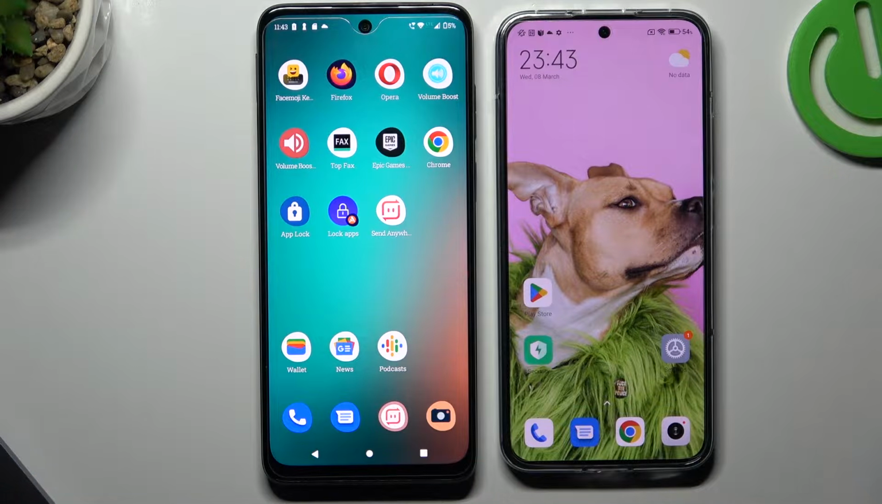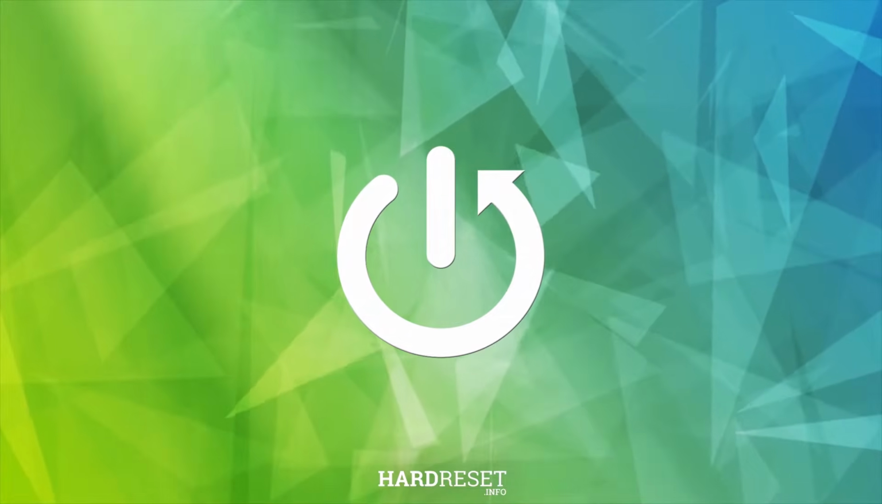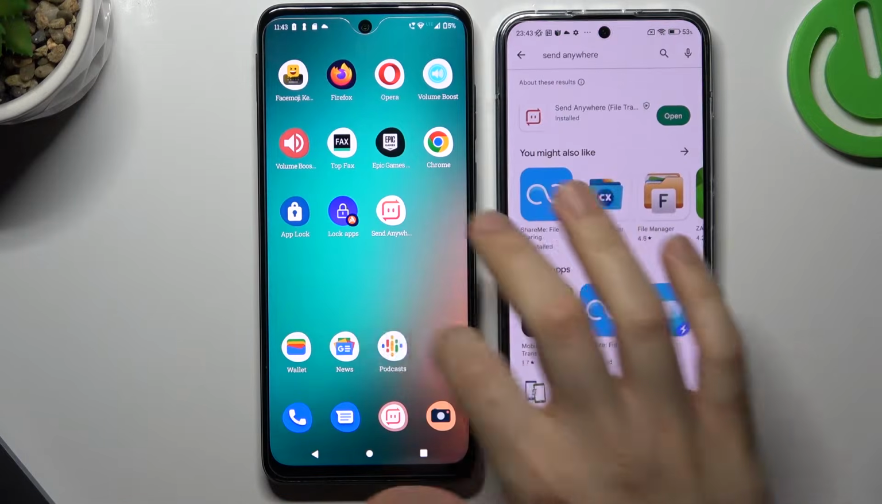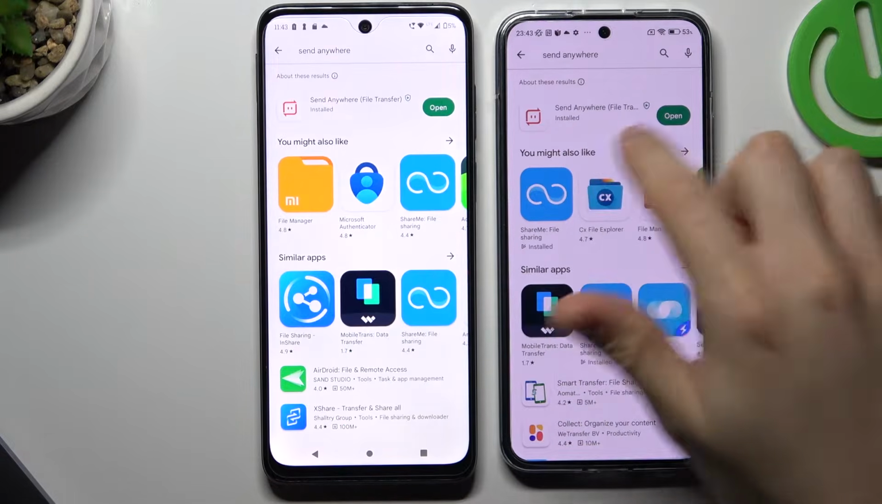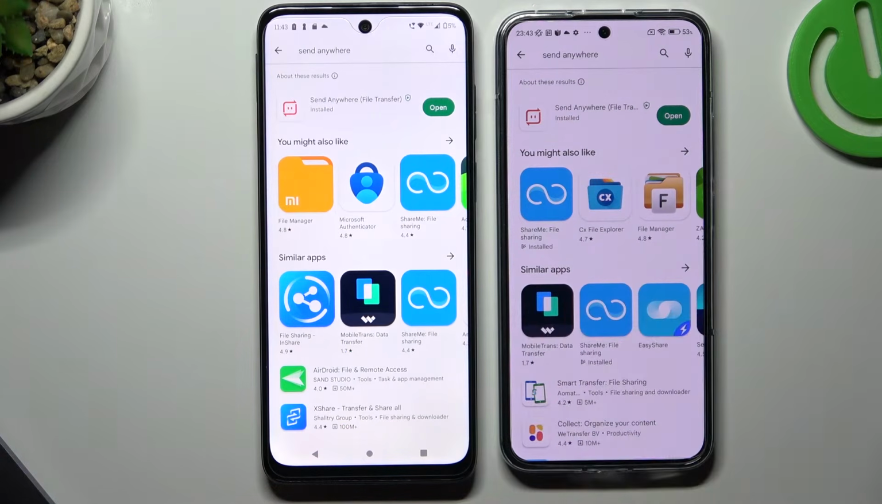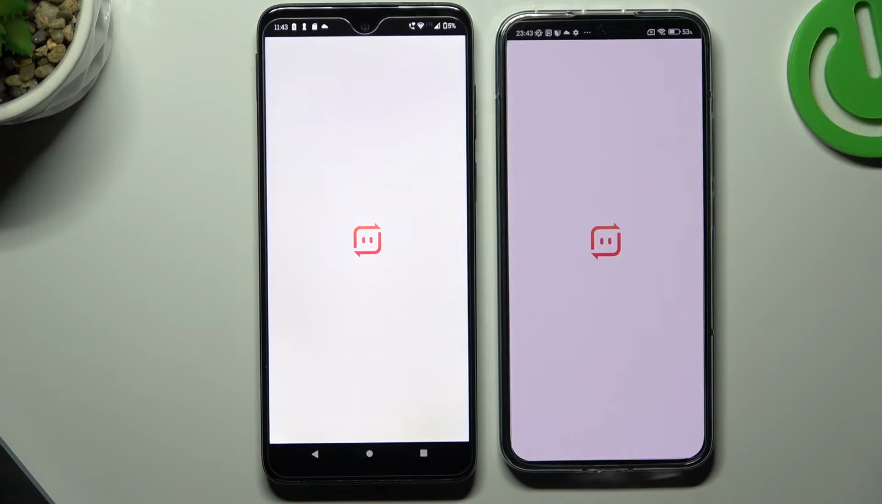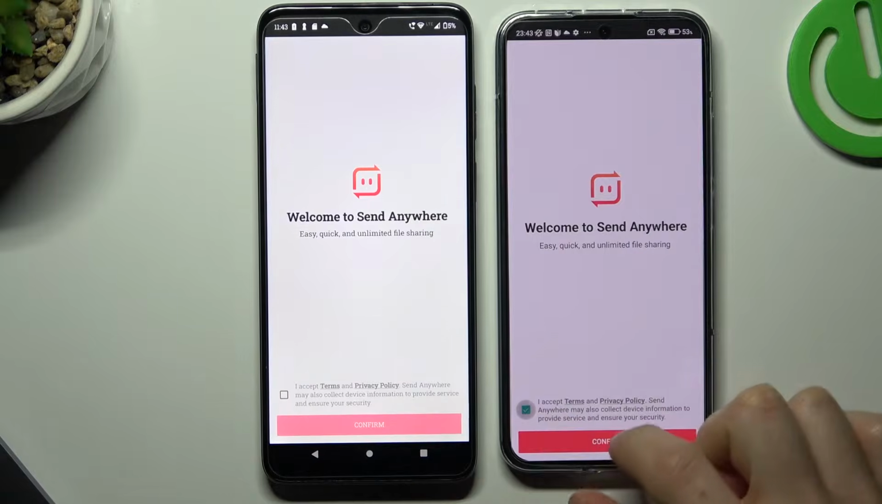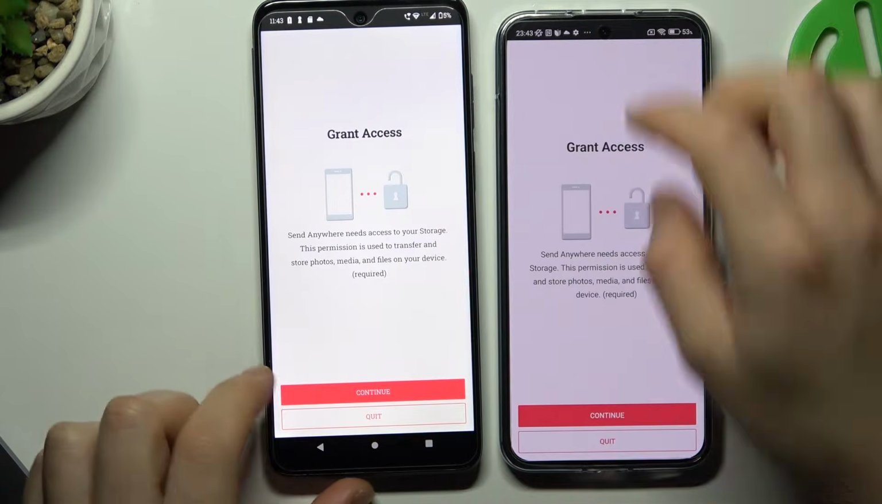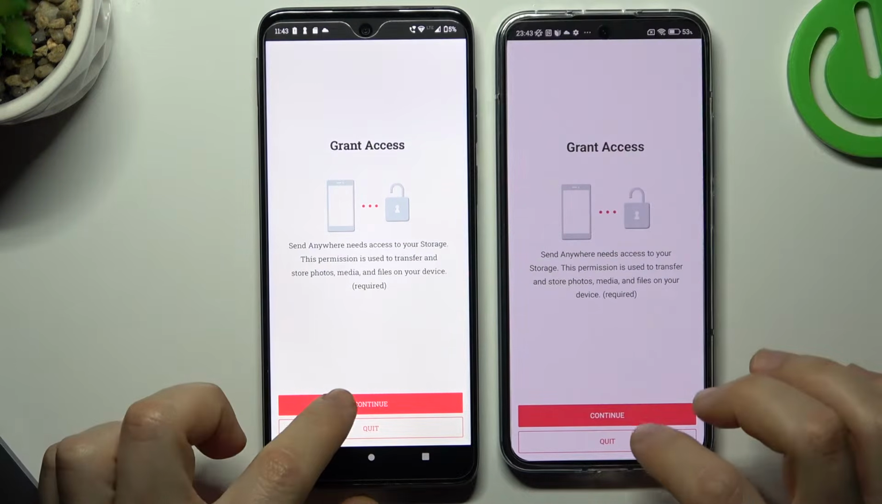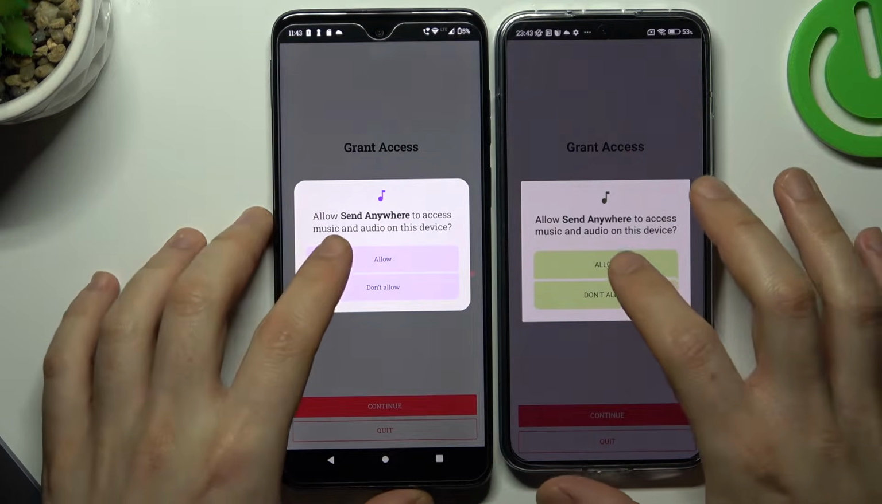Today I'm going to show you how you can transfer your data from the Motorola to Samsung phone. So at the start we need the Send Anywhere app on both devices. So go to the Google Play Store and install it. After that just open it. Accept the terms and confirm. Now you have to grant permissions to the app.